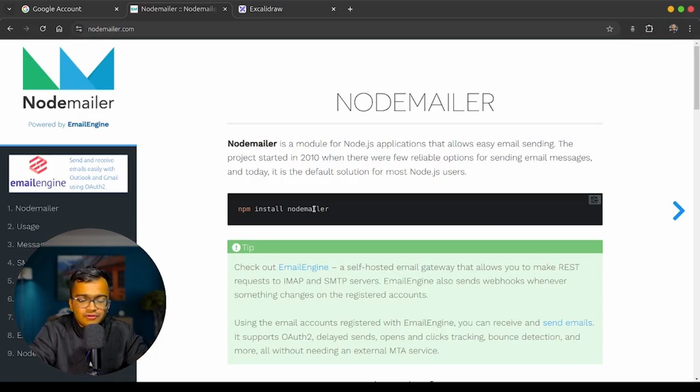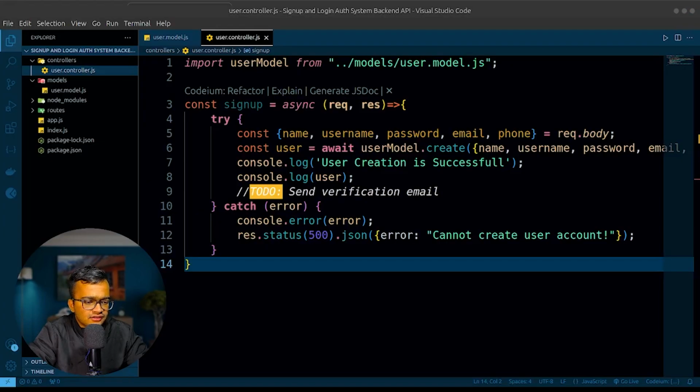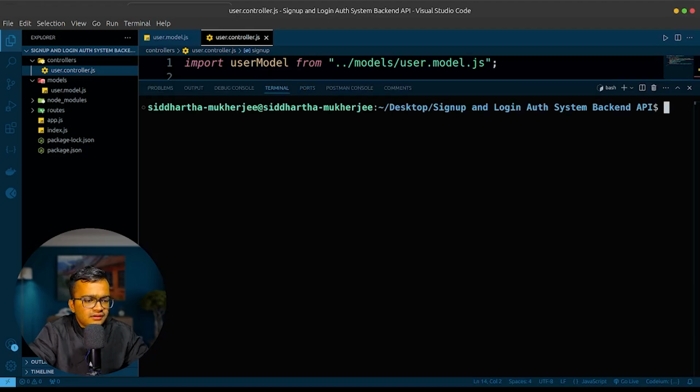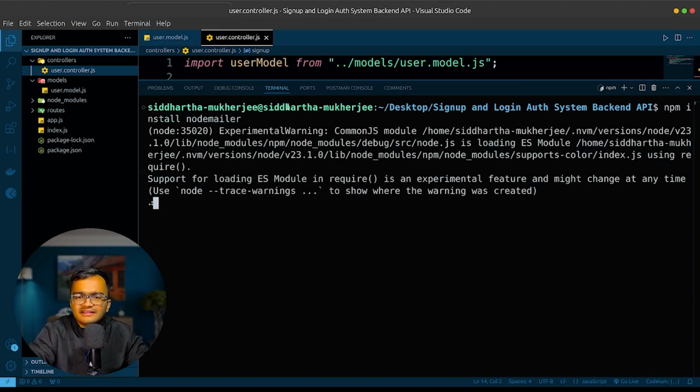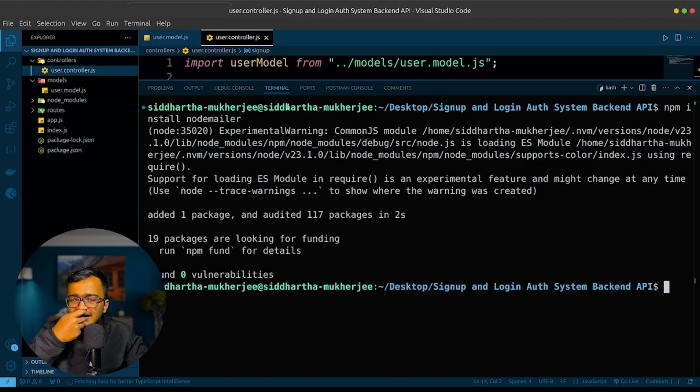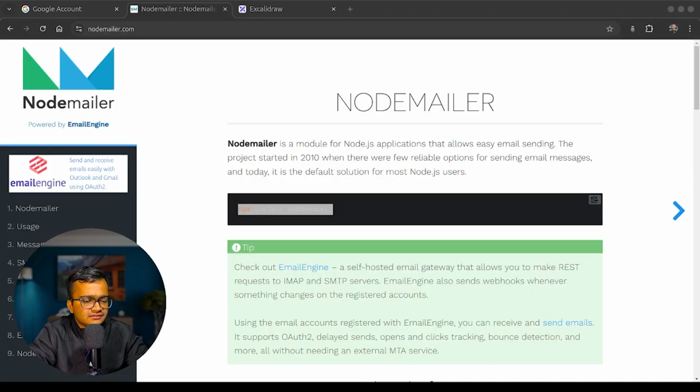So how to install? It simply says npm install nodemailer. So let's go to VS Code and we will simply install it. Let's open up the terminal and simply paste it. It will install the NodeMailer package and its related dependencies. It says that it's done. Okay, well enough. So let's go back to the documentation.